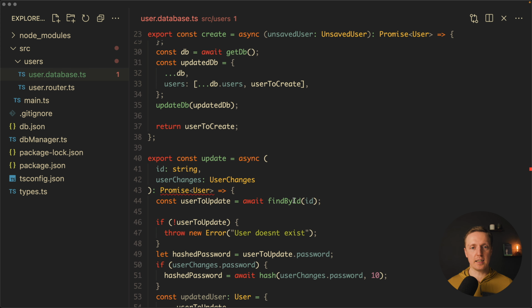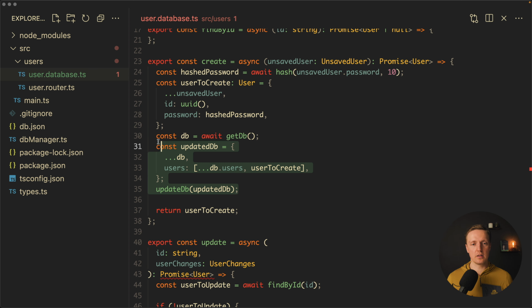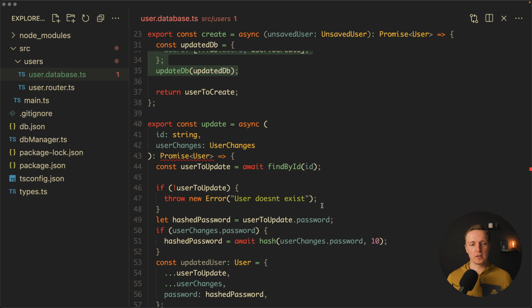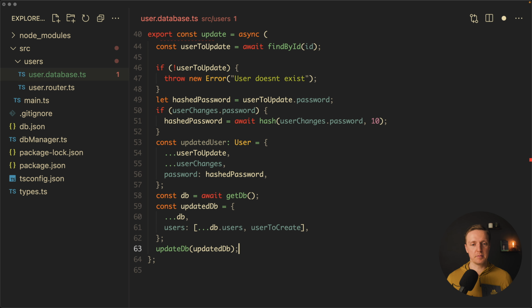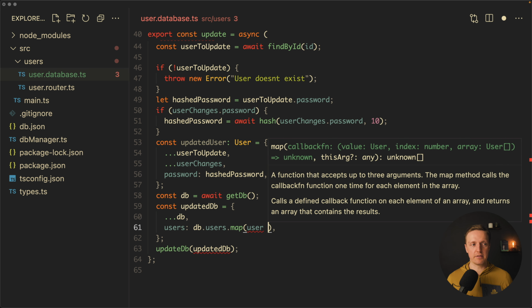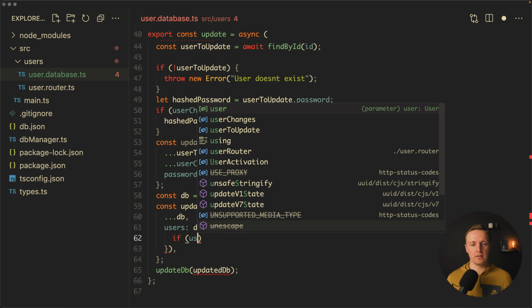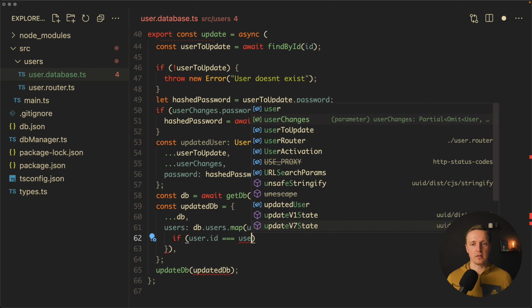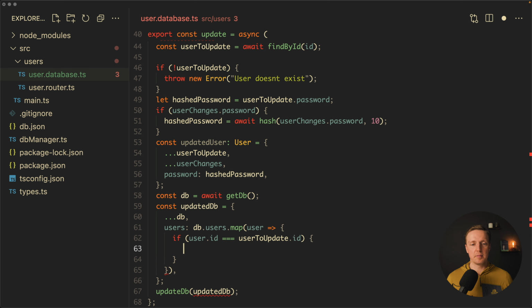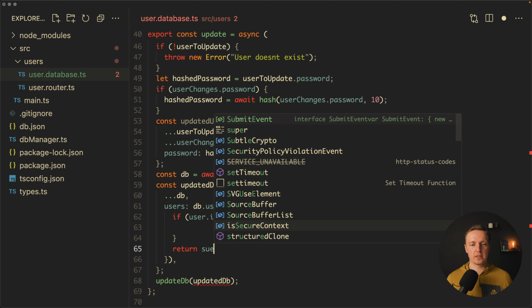And now here we need the same story like inside create, where we want to update our database. This is why I will copy these lines and paste after our updated user. So we're reading our database, then we want to update it. But here it will be slightly different because we want to update our array of users. And in order to do that, we want to map through all our users, and we can get access to every single user. And now we're checking, do we need to update a user or not? If our user ID equals user_to_update.id, then we're updating it. In other case, we can simply return a user.